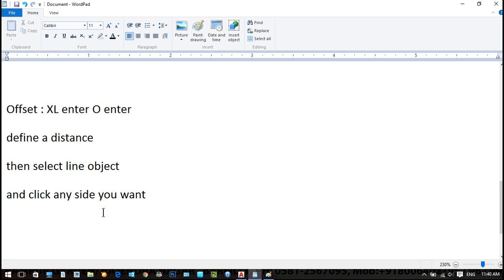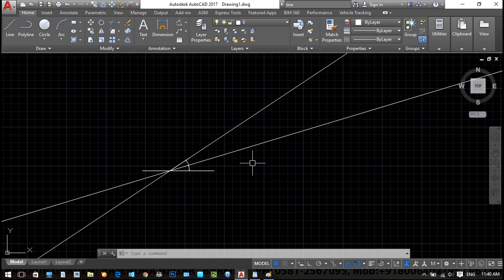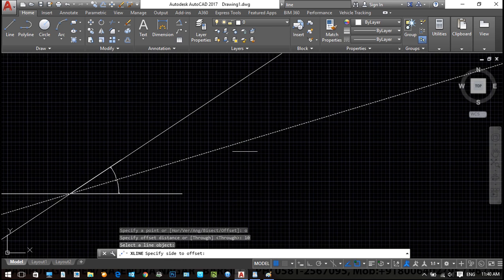So what can we do? We can offset. Like we are having a line like this, and we need a copy of it at 20 distance. So we select Excel enter, O enter, and define the specific distance, that is 20 enter, and we select this line. Now click here, so its copy will go here, and if you select this side, then the copy goes in this direction. So particularly this is offset. I will note it down later. Just like Excel enter, O enter, and we define distance equals to 10. Now we select this line, and we click here.